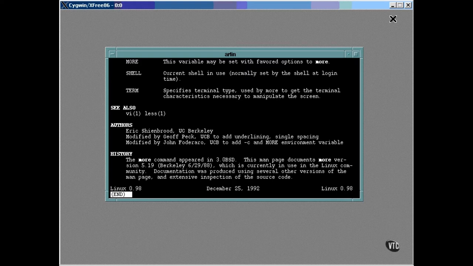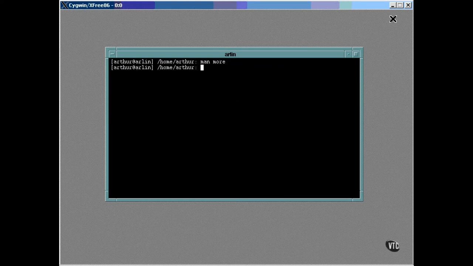The letter Q exits the command page. Now, I mentioned that the More Man page is found in section number 1. There are 8 sections. There's no need for me to list what they all are here because you wouldn't remember them, but I can show you how to find out what each one of them is.